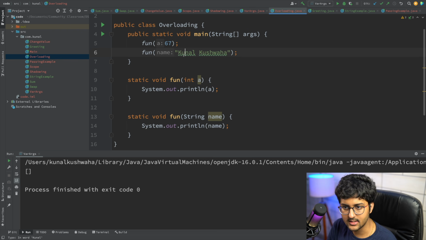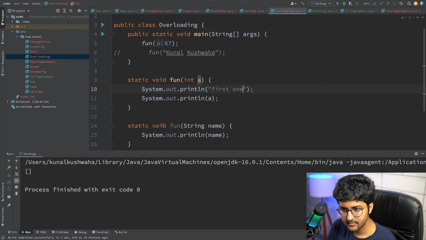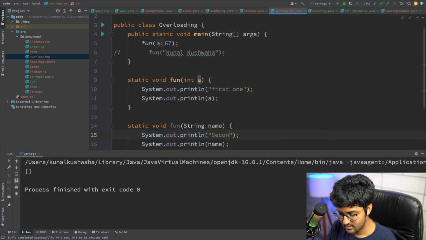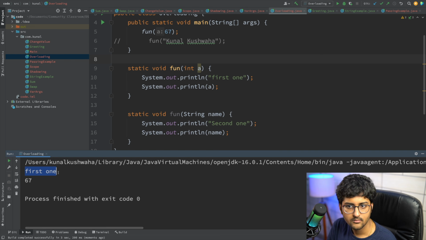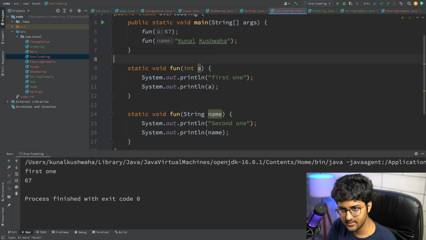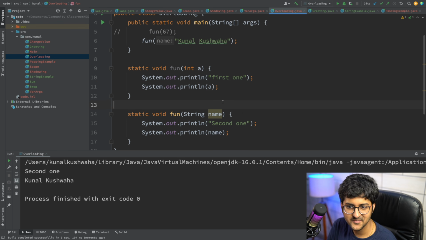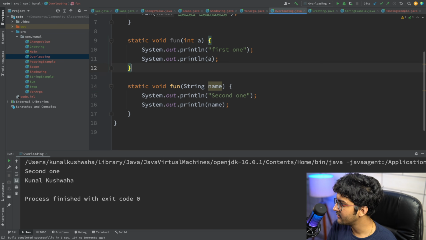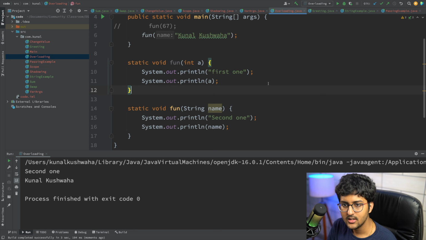So basically, let me run this program. Here I'm saying, let's say, first one, and here I'm saying, let's say, second one. First one will run because I'm passing an integer. Okay, first one, print the integer. If I run this one, then second one will run. It will say Kunal, second one, Kunal Kushwaha. This will not run. It's also not highlighted because it's not running right now. Okay, very cool stuff. Function overloading, very simple, and you can do much more things with it.